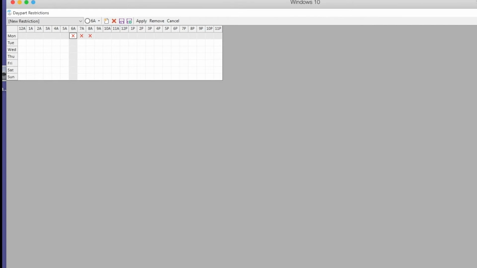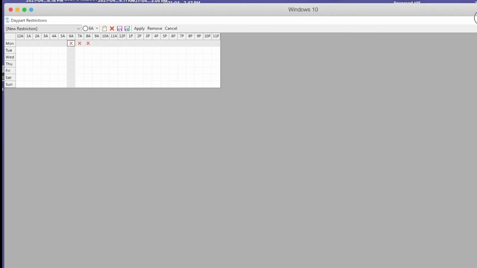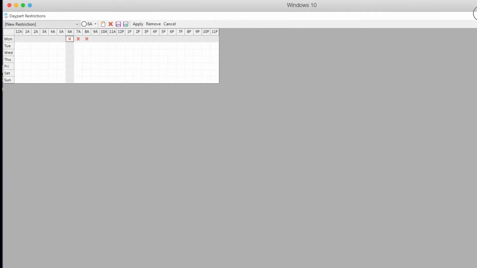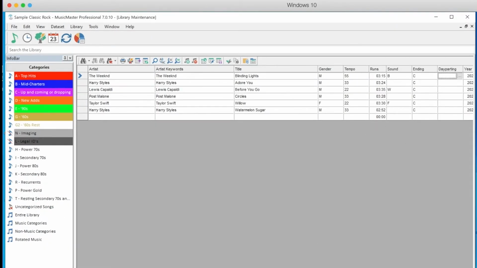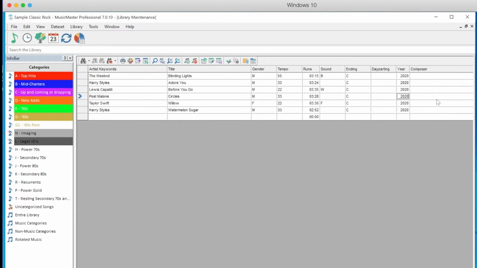For some songs, you wouldn't put anything because they're wide open, so there's no reason to daypart them because they have no restriction. And then there's other things that come around. Let me just drag this over a little bit and let this thing go. See, like, you can put the year. I mean, there's a ton of different fields that help the computer work.